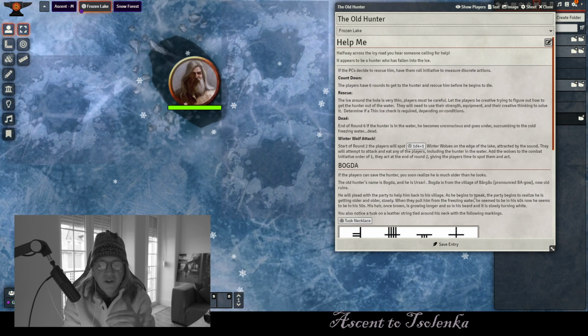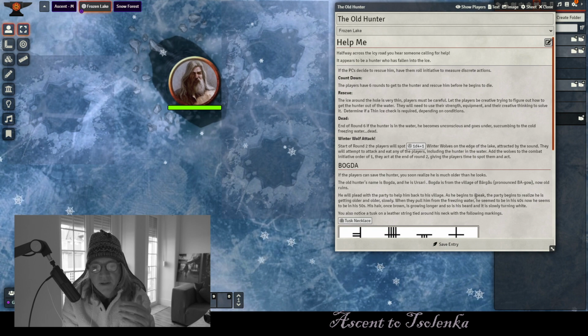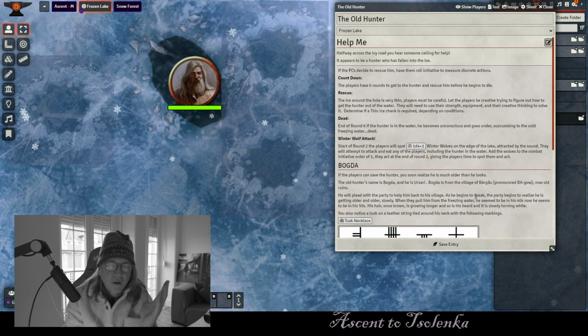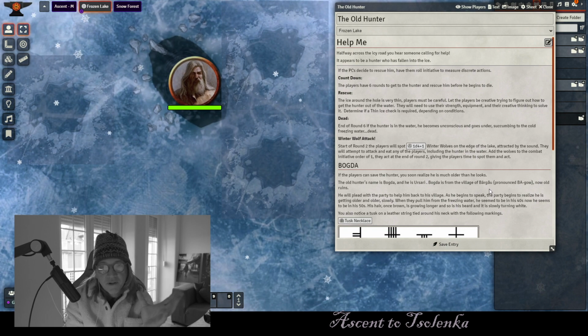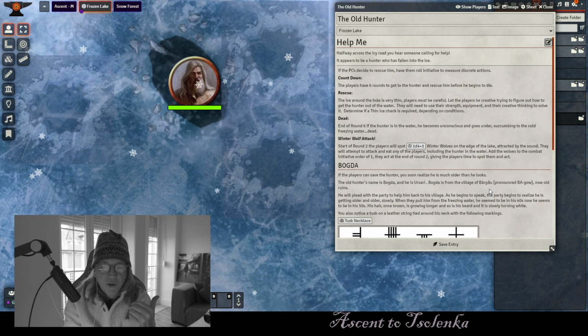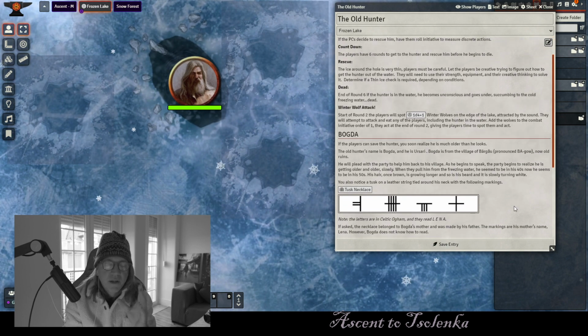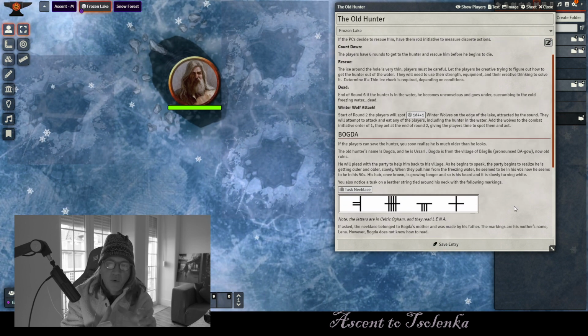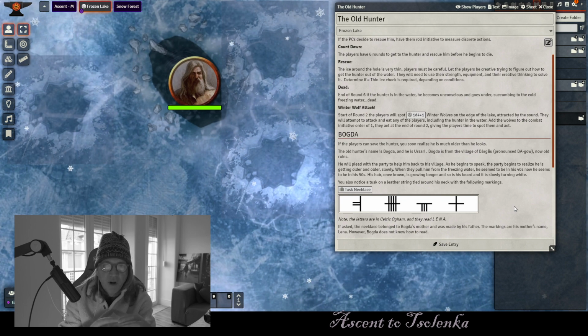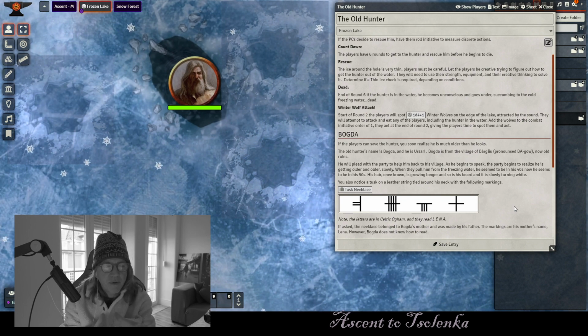He lives in a village that's named after the pass, Bargau. So the Bargau Pass, there's a village called Bargau Village. That's where he's from. Now, one of the things, when you pull him out of the water, the players are going to start noticing right away when they got to him, he looked like he maybe was 30 years old.